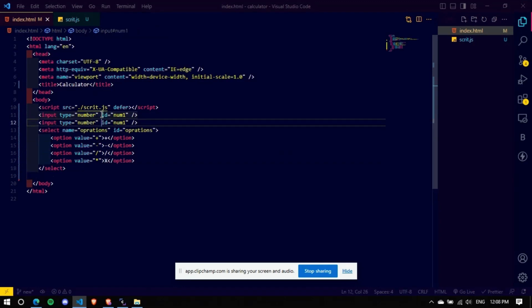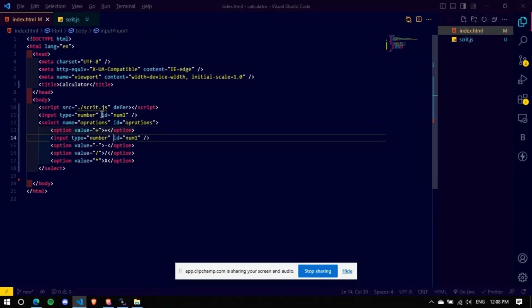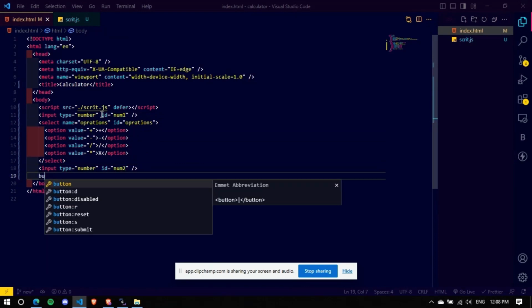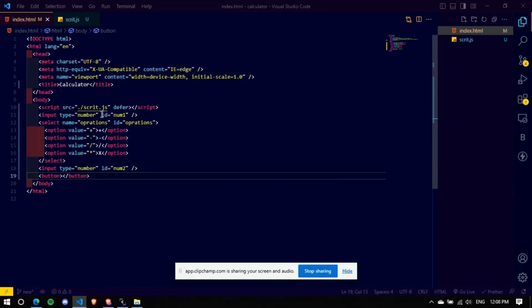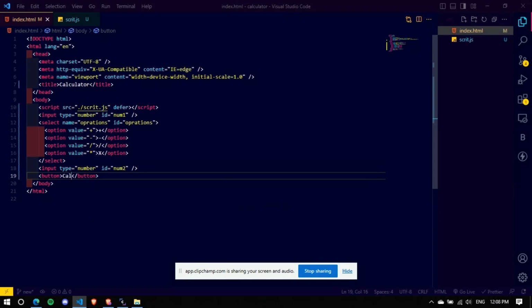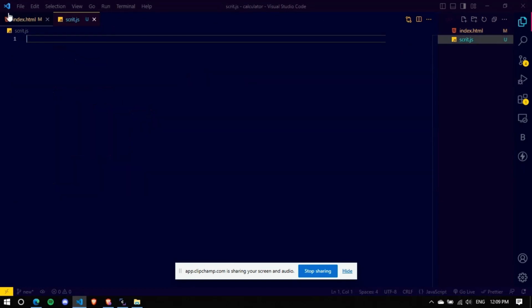And then again let's add an input tag for taking number 2 as input. And now at the last let's add a button, which is gonna have a value of calculate, and when we click on that, the operation of calculation is gonna get performed. And let's give it ID of btn.